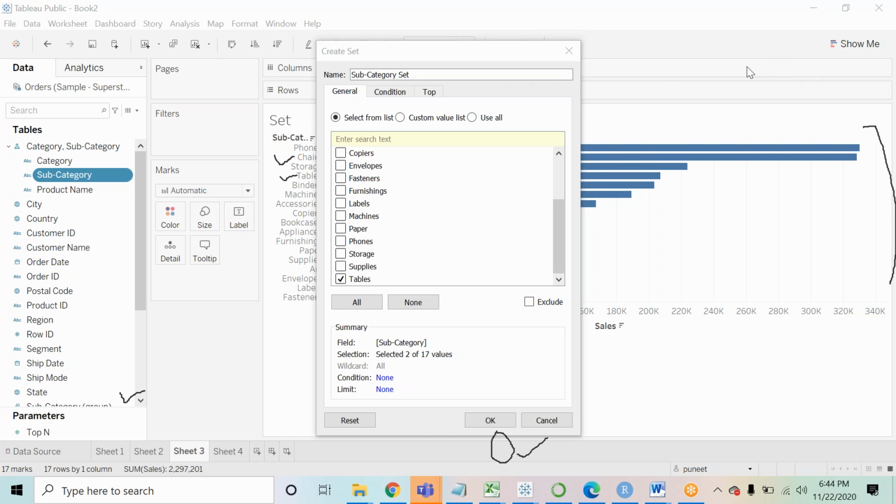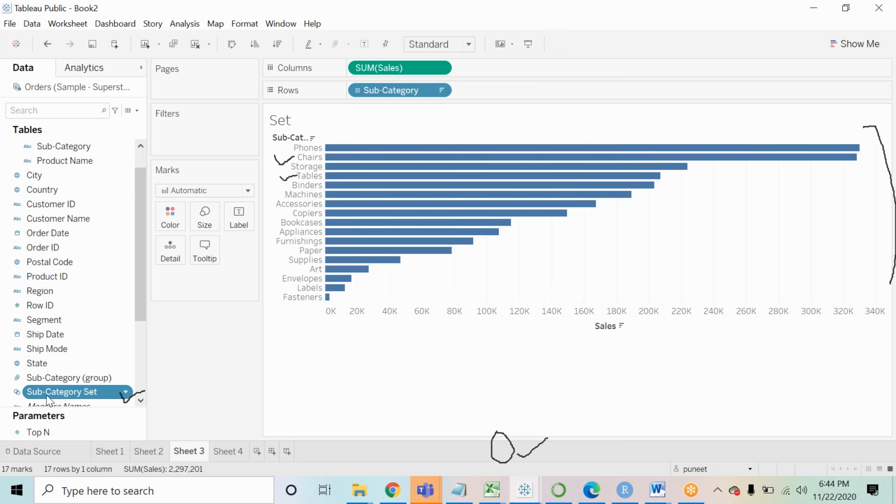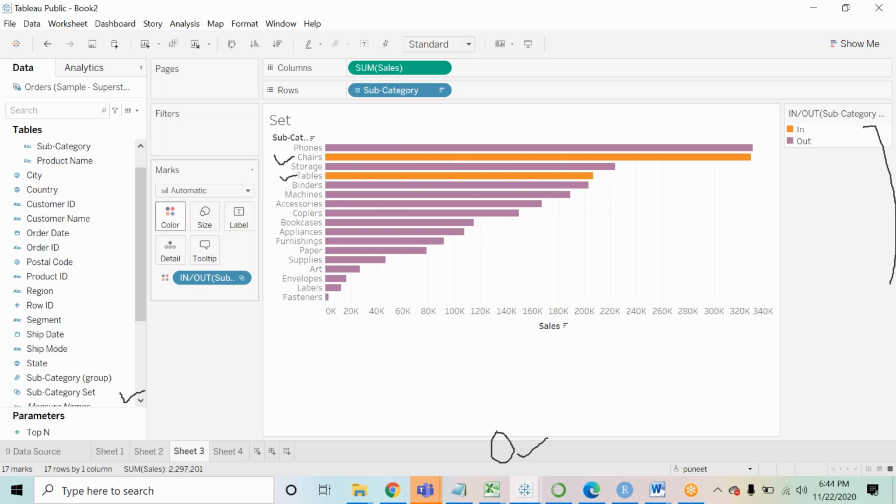Done. Have you selected these two values over here? Click OK, and you will find the set being created. Just put the set on the color. That's it.